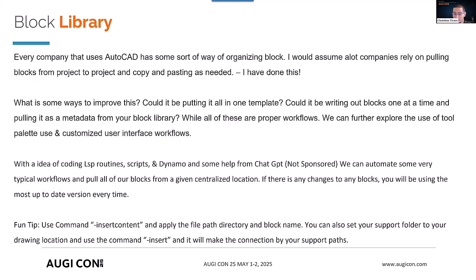What are some ways to improve this? Could it be putting it all in one template? So think of your starting template. You can throw every single block imaginable you have into there, and it's at your disposal. That could be a way. Could it be writing out blocks one at a time using the WBLOCK command, and then pulling it in from metadata from your block library? We could do that as well. While all of these are proper workflows, we can further explore the use of tool palettes and customized user interface workflows.